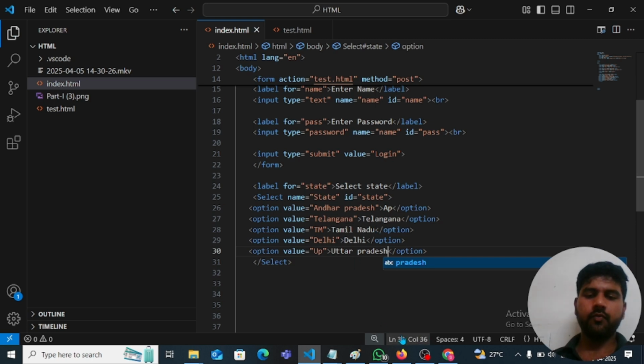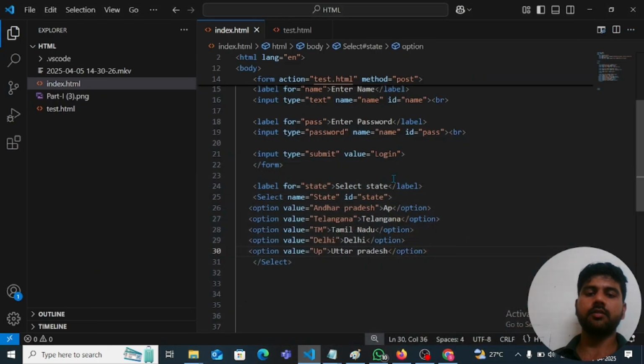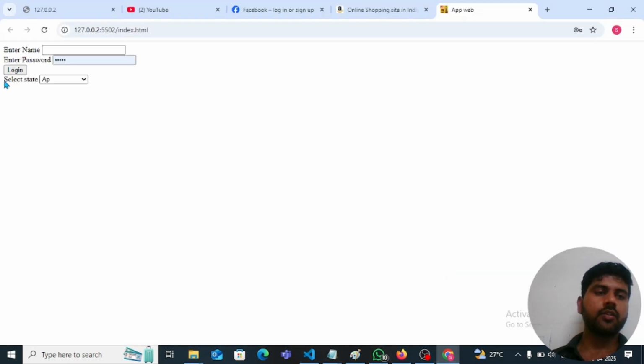Okay, so when you go back to this live server, we haven't uploaded it in live server, and we'll start to implement it in live server. So you can see that you have that select state. If I click on this drop down button, you can see the different kinds of states: AP, Telangana, Tamil Nadu, Delhi, Uttar Pradesh. If you select one, it will select that one, and if you submit, the state will be submitted along with your forms.